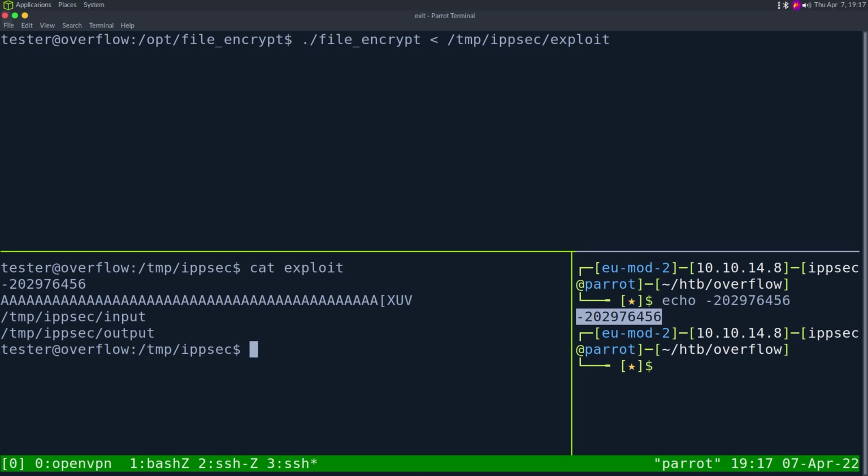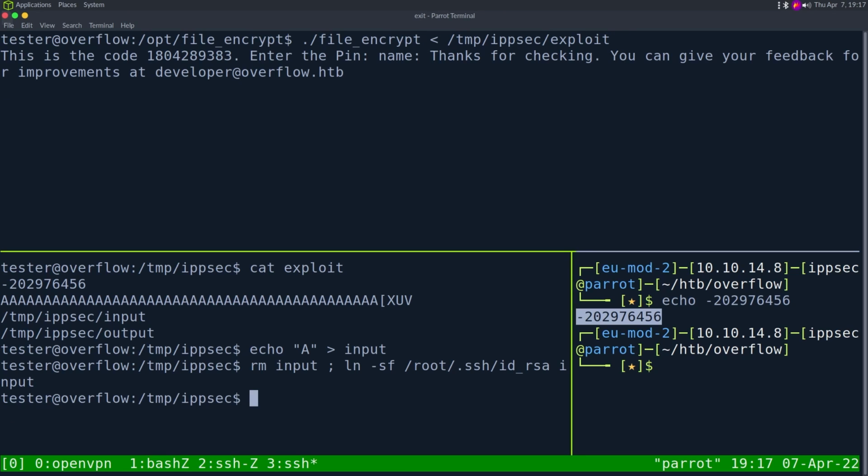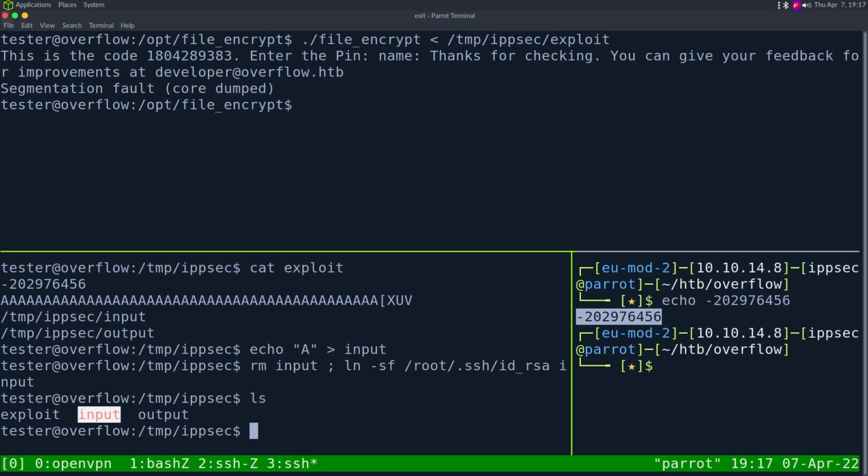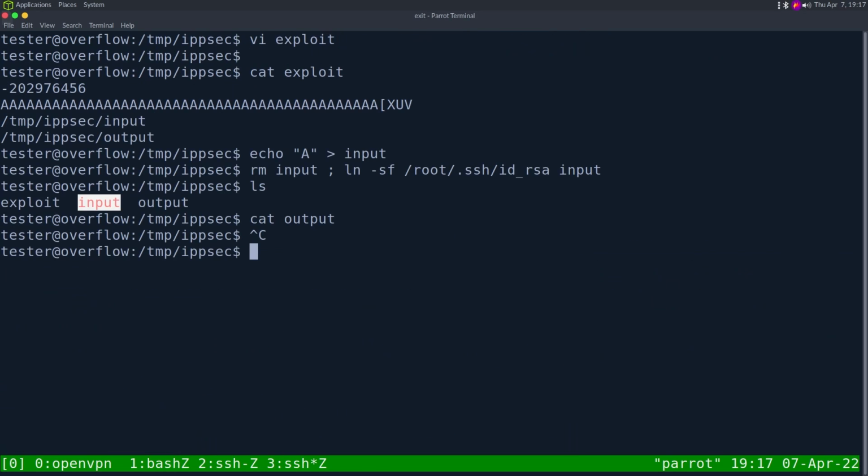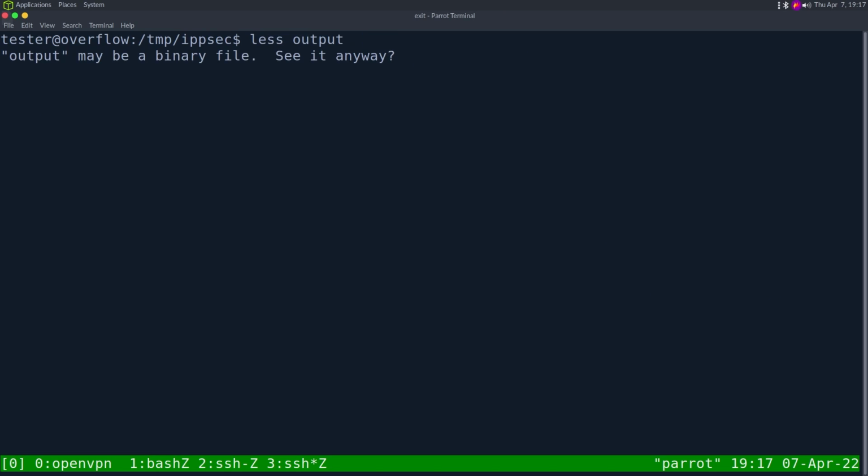So we want to create the file input. So echo A to input, and then we can just do rm input, ln -sf /root/.ssh/id_rsa input. We don't do the directory, we just do space input. So now when we run this, we'll have 3 seconds to go down here and hit enter. So run, enter, and we should have an output file now here. If we look at it, less output, it looks like binary.